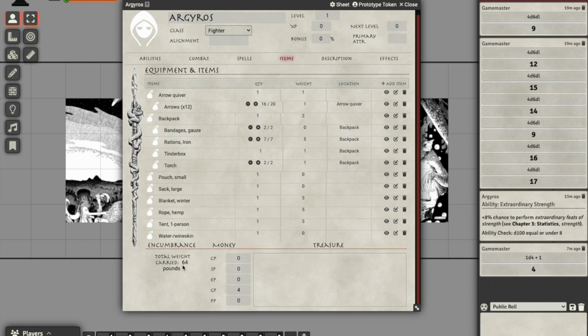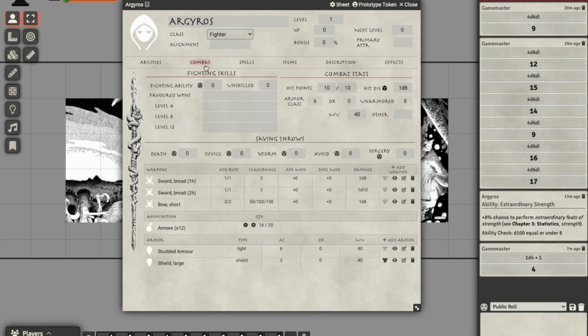But the reality is, this number is designed to put you in the ballpark for what your character is carrying without being too detailed or too nitpicky. Okay, from here, we're going to go to the combat tab. And we'll go ahead and start with the weapons and armor, since they're very similar to the equipment list we were just looking at. Once again, you've got your items.